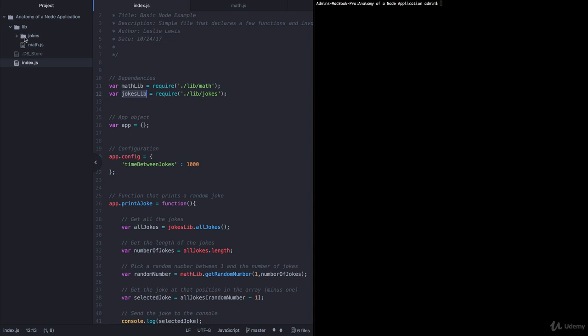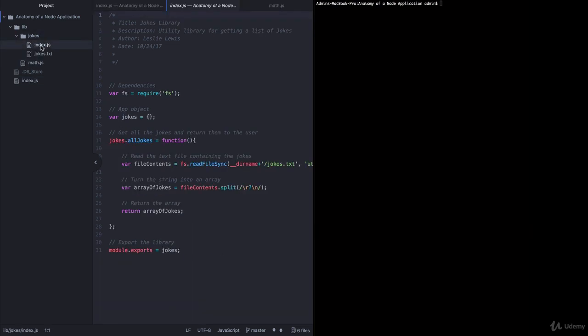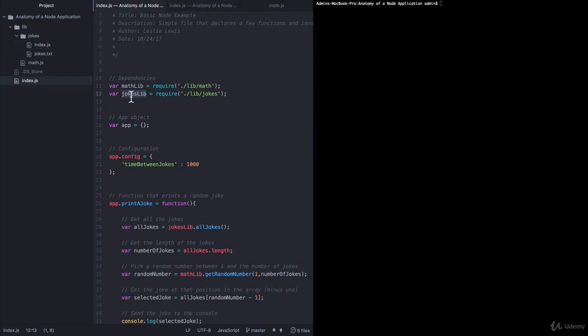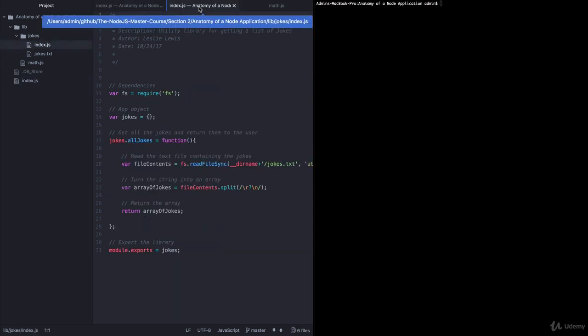You'll see a jokes directory, which has an index.js file inside of it. Node is smart enough to know that you intend to import the index.js file within the jokes directory, and all you have to specify is the location of the directory itself. Let's open up the index.js file within the lib/jokes directory and see what's inside.